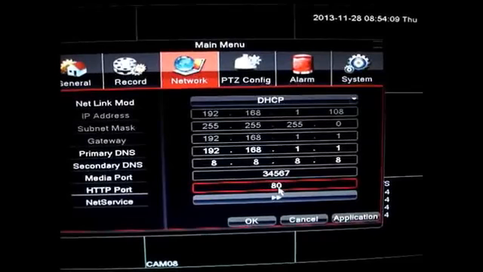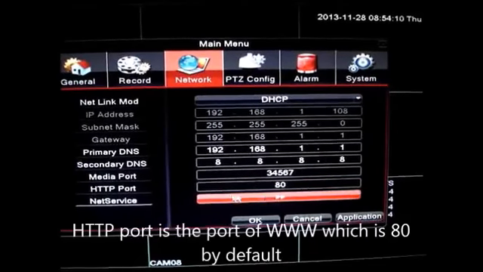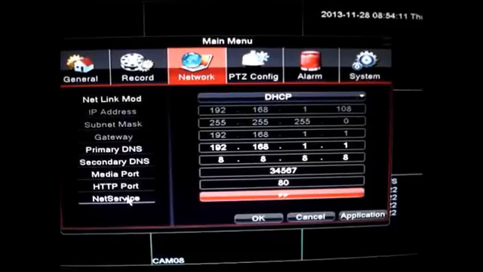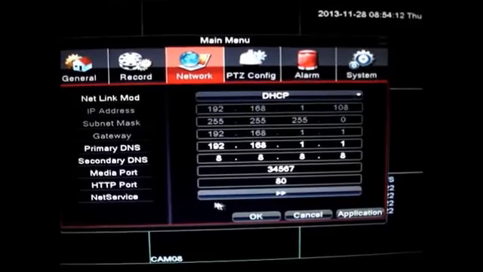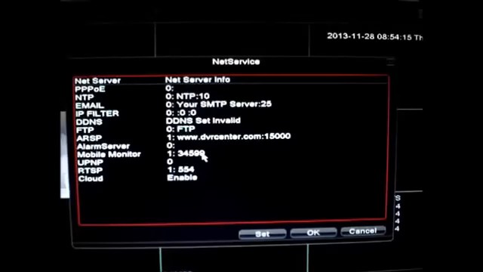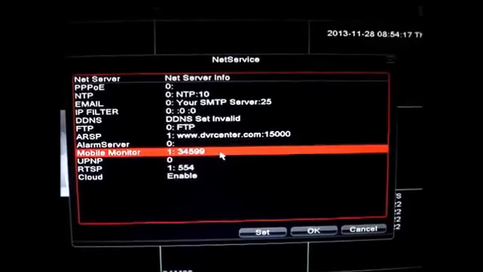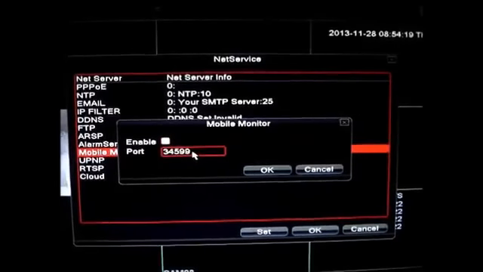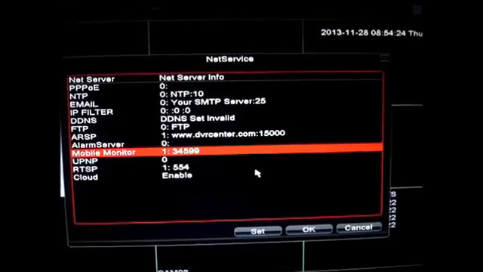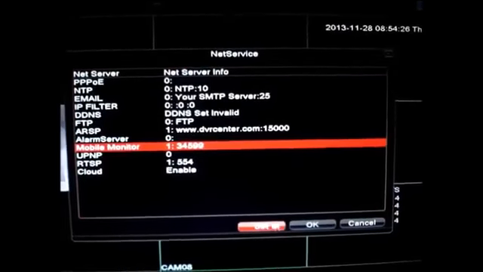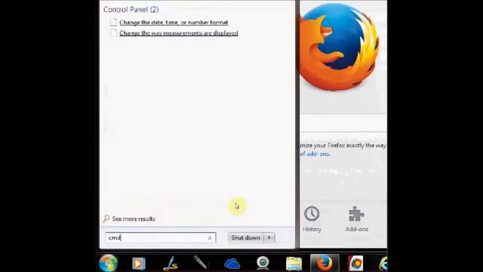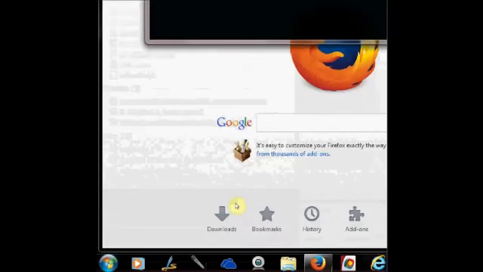At the bottom you see HTTP port, hypertext transfer protocol, that is 80 by default. That is the default port for www. Now click on net service at the bottom and then note down the mobile monitor port number. Here it is 34599. You have to open these two ports, HTTP and mobile monitor ports, to incoming traffic. For outgoing traffic, no port is closed. Opening the port for incoming traffic is called port forwarding.